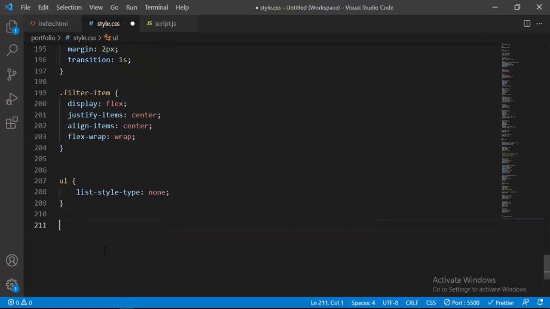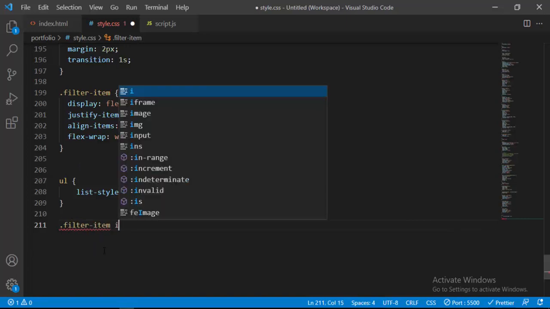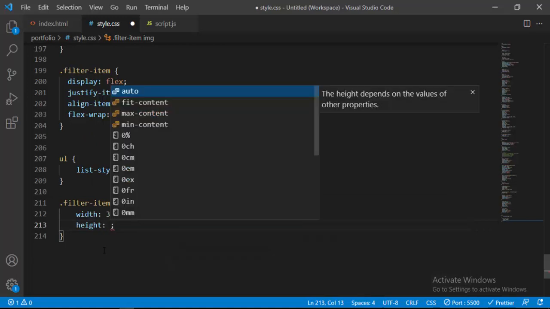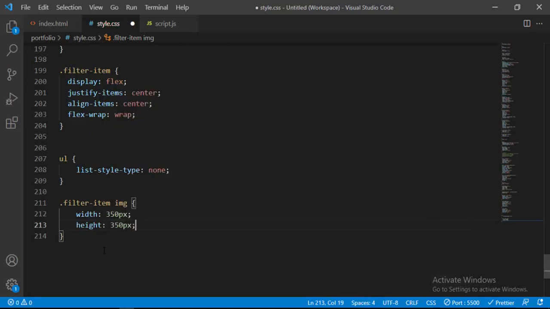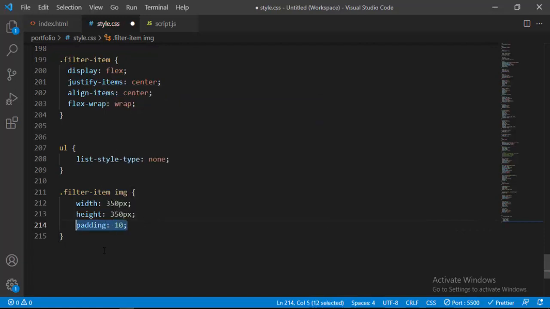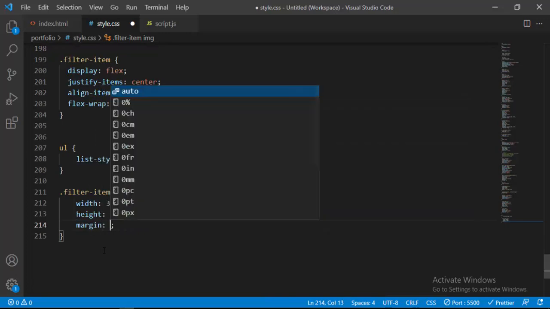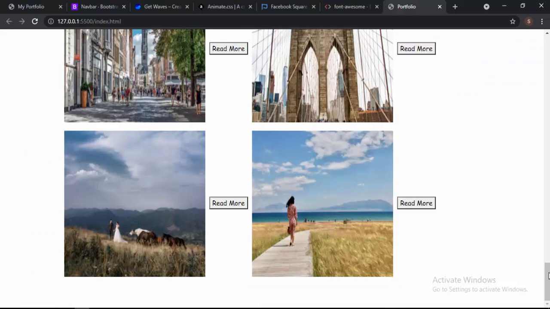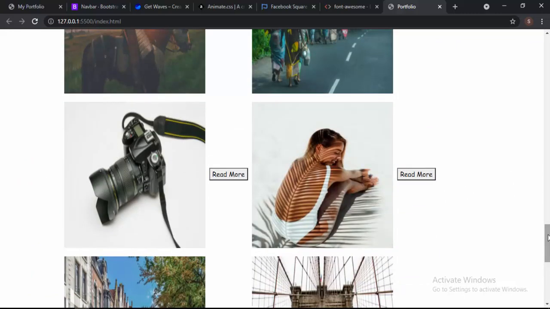Now we do not have that here, and now I'm gonna target the images and decrease their size. So I'm gonna say filter item, and from the filter item, select the images that we have inside the filter item classes. I'm gonna set its width to 350 pixels, and height is gonna be something like 350 pixels. Then I'm gonna give it a little gap between each of them, which is not padding, margin. So I just say margin of 10 pixels. Yeah, we have it like this, and we have to fix these buttons too.